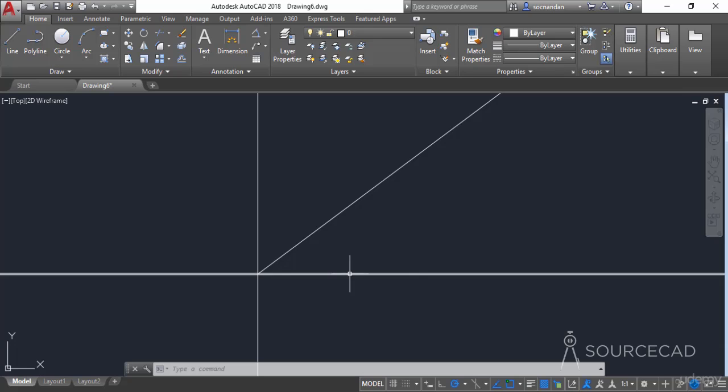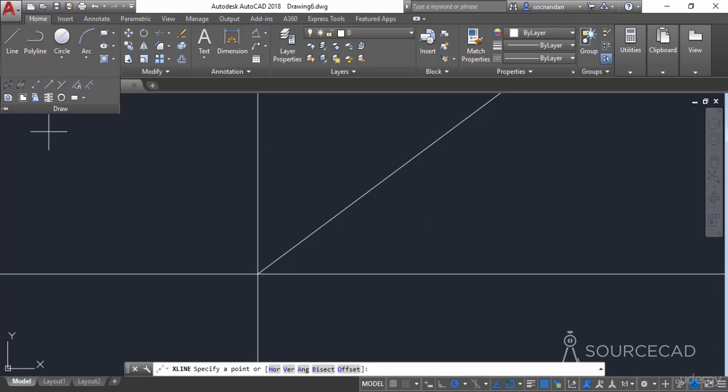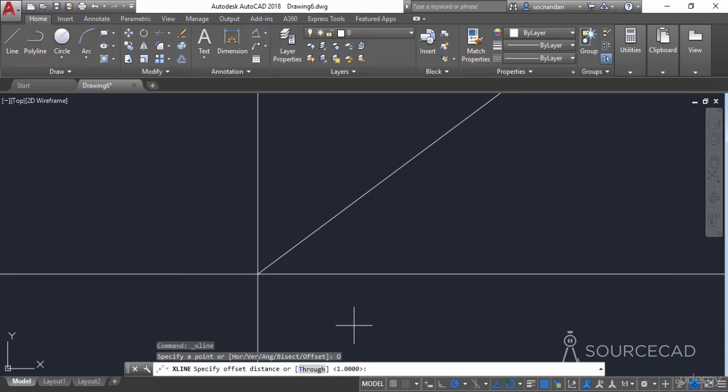These kind of geometries are quite helpful in making walls or the exterior boundaries of certain objects, and after making the geometries you can trim the remaining portions to make the geometries. So when you select the construction line tool, you'll see there is an option of offset. So selecting this option will allow you to create another construction line at certain distance from the original one.